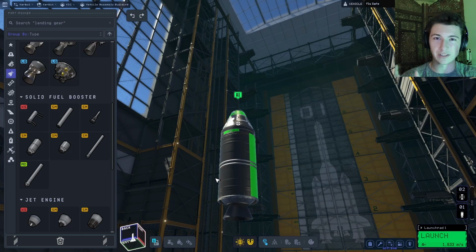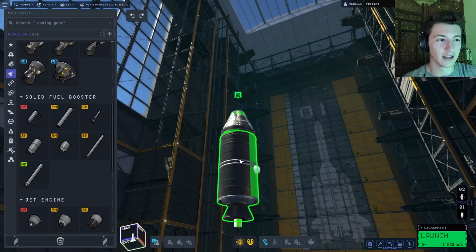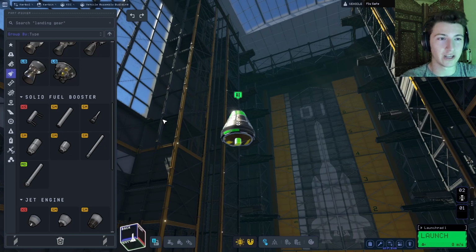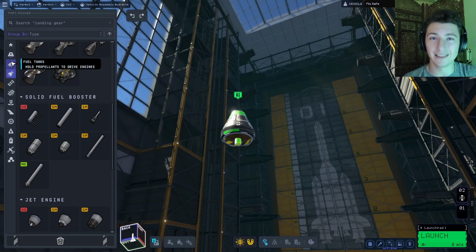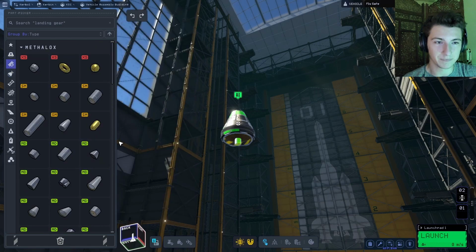The boosters on the side of the space shuttle missions are solid fuel boosters, but we're not going to use one of those just yet. What we're going to use first is a liquid fuel setup. So for liquid fuel, start by clicking on this fuel tanks tab here.